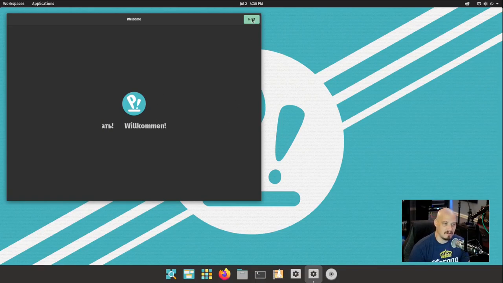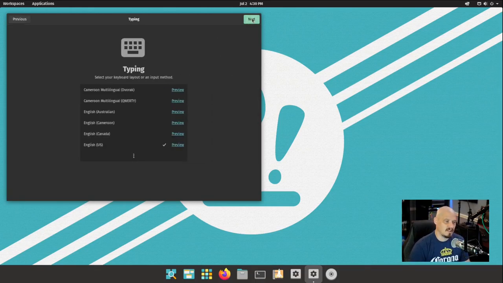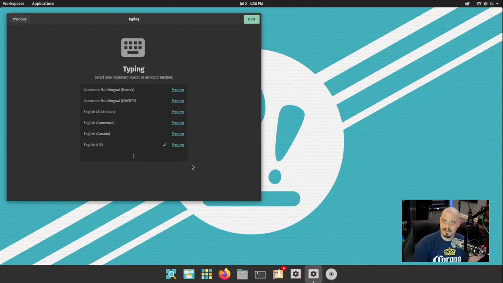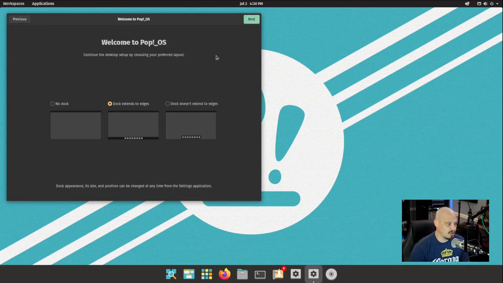And this is a little slideshow, basically, telling you a little bit about Pop!_OS and how to customize it and how to get some of the settings correct, especially if you maybe mistyped something in the installer, for example. Maybe we didn't actually set our keyboard layout correctly. We could change some of that here. Everything's correct for me, but we could also decide whether we want a dock.